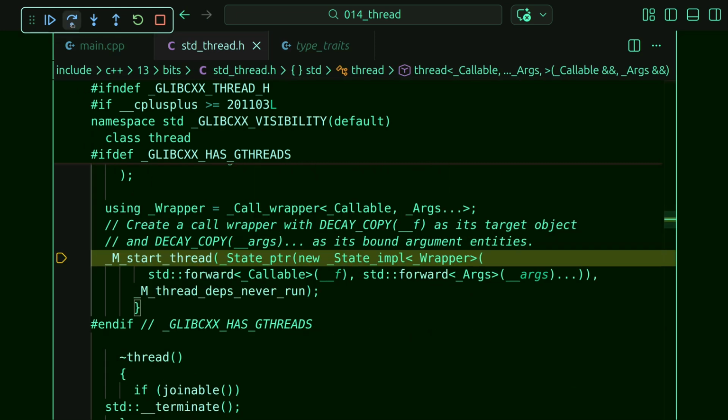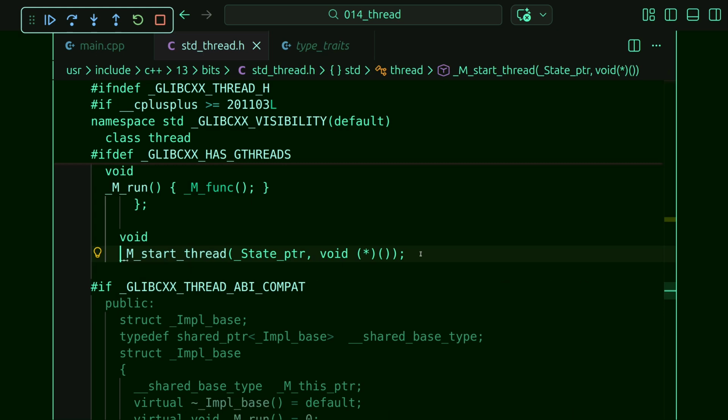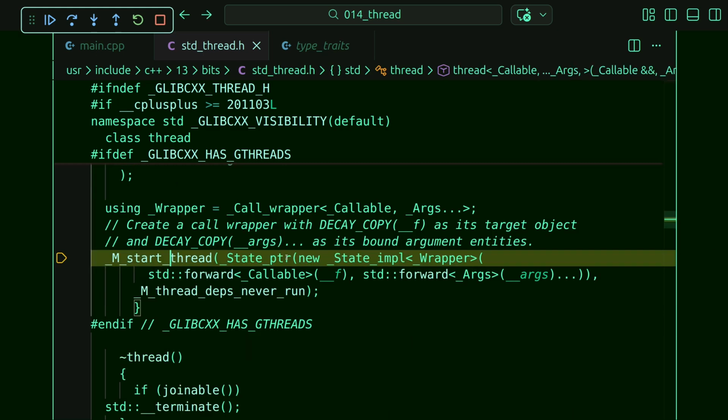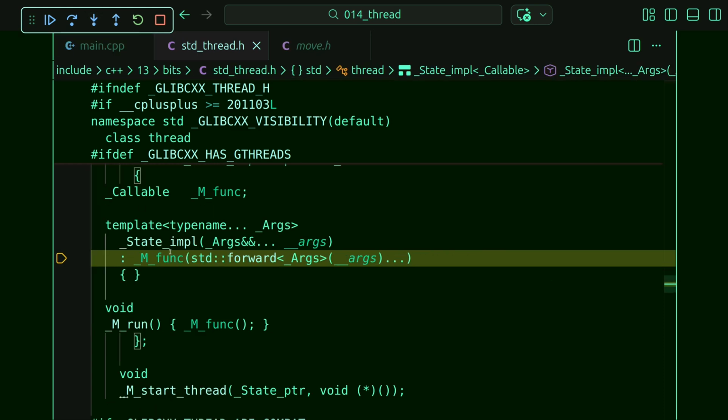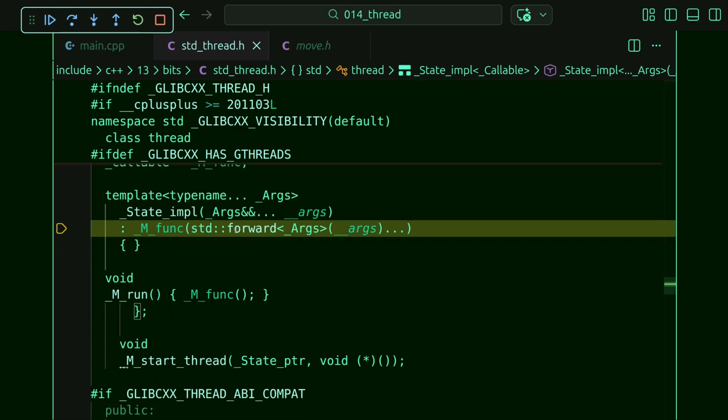Constructor will invoke start thread with the state pointer and yet another callable. Firstly, state implementation is created. It wraps callable that is initialized with variable amount of arguments, the same as passed to the thread constructor.